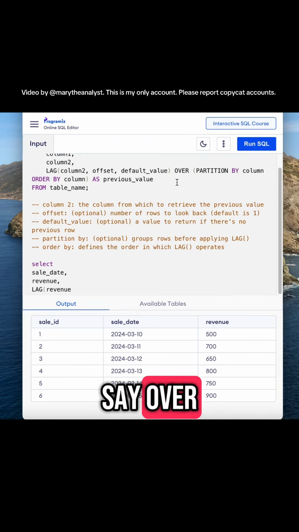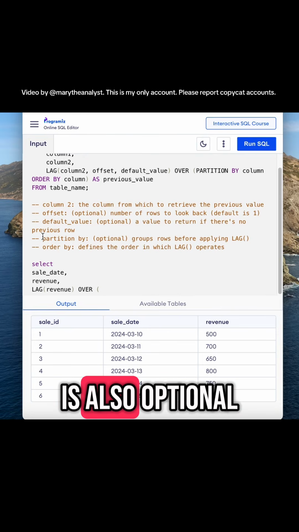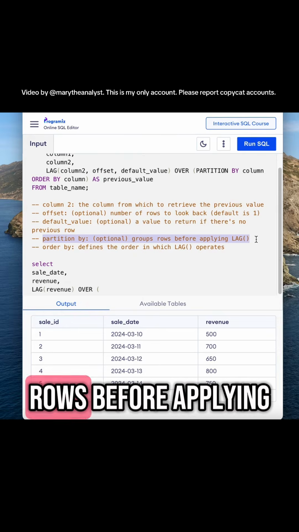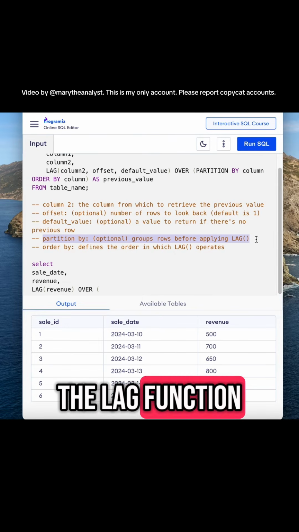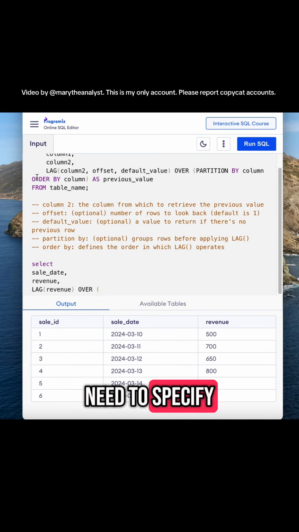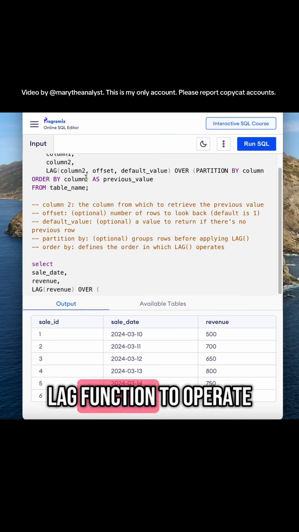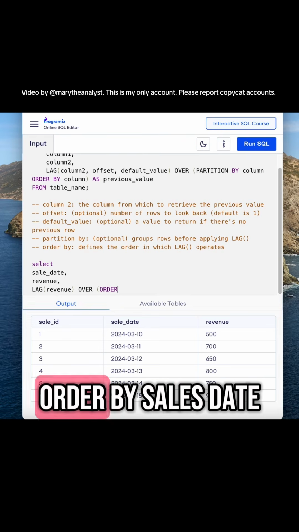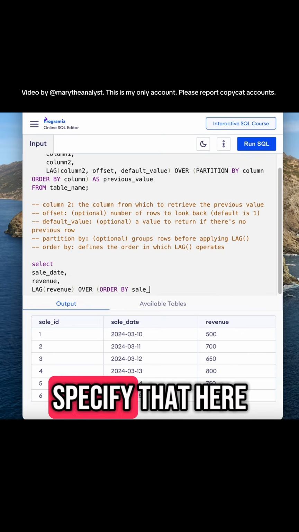Next, I'm going to say over, and partition by is also optional. This is where you can group rows before applying the lag function. I don't need to do that in this example, so we're going to skip it. And next we need to specify the order that we want the lag function to operate. I want to order by sales date, so I'm going to specify that here.